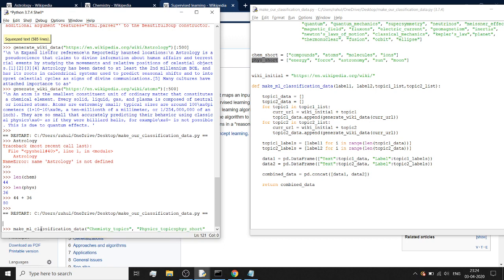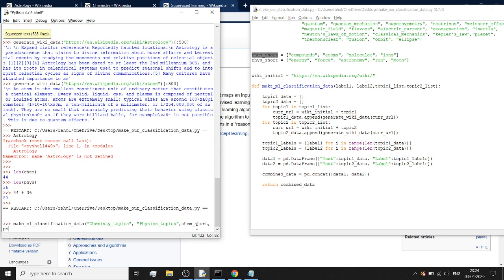Physics topics. Okay, and instead of topic 1 list we want to send chemistry short, and instead of topic 2 we want to send physics short. So if I hit enter, it is going to take some time because in these two lists we have got around nine topics, so 9 Wikipedia pages need to be scraped, and the dataset will be returned in the form of combined data. So let me call it data.